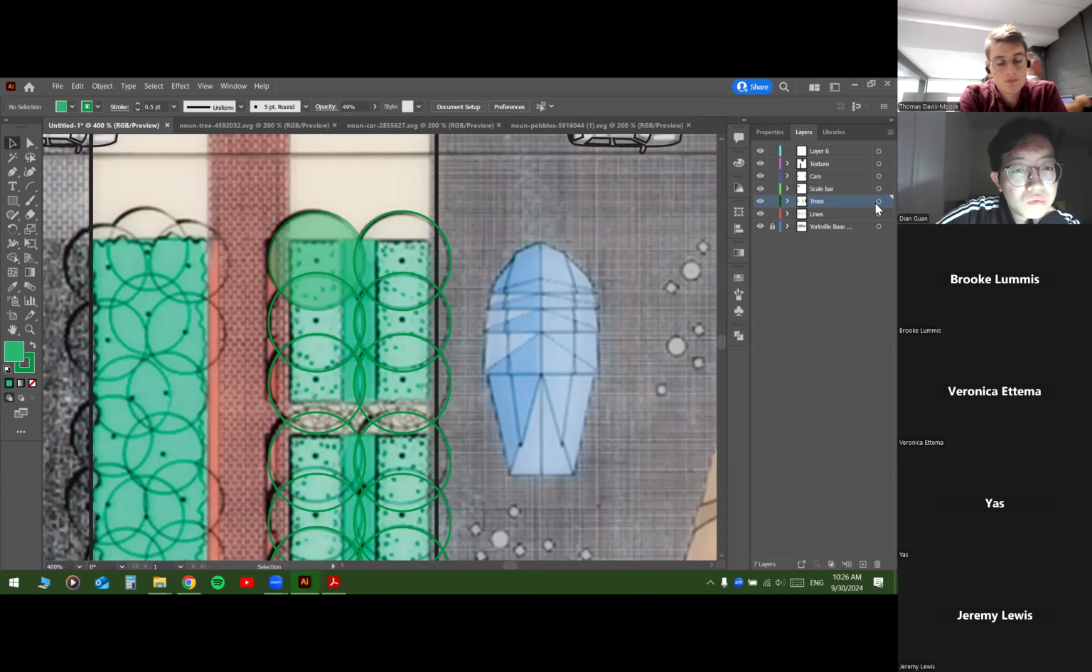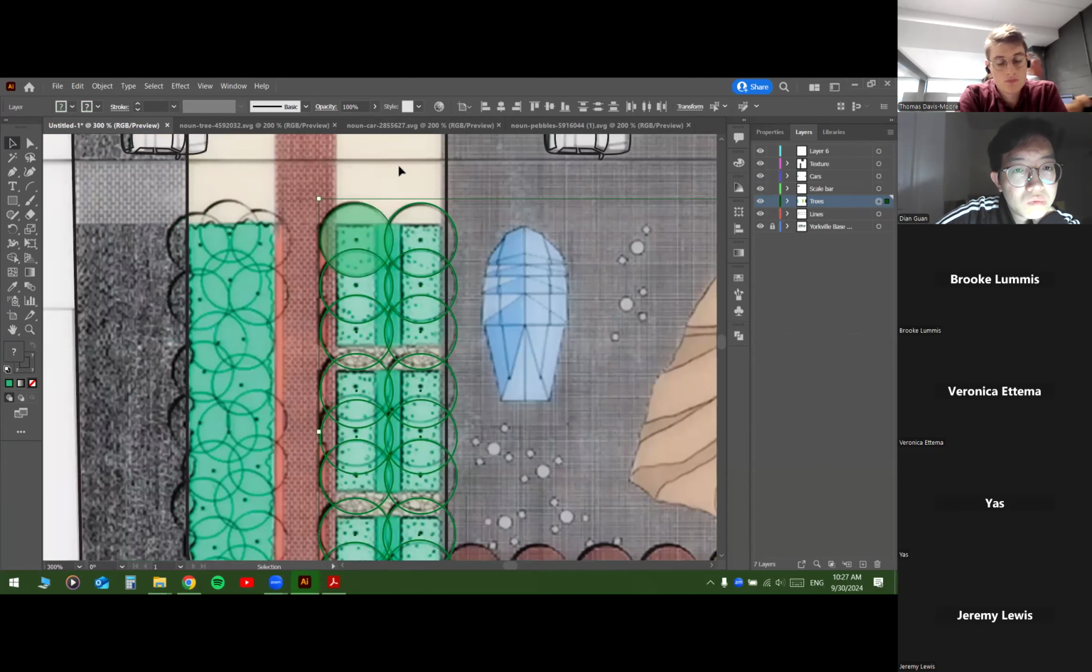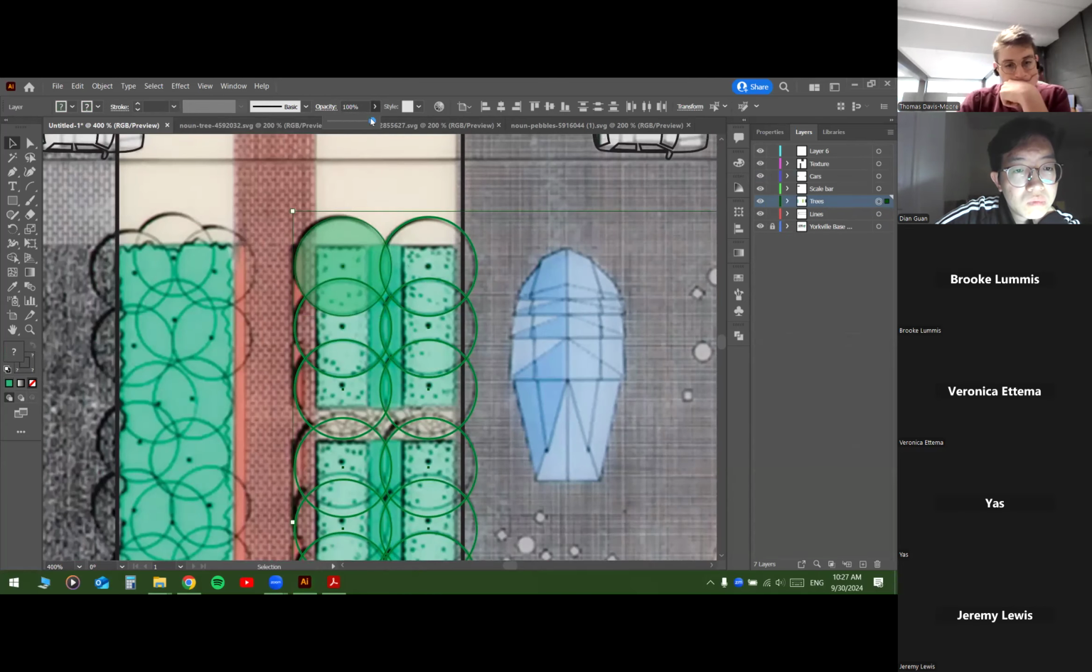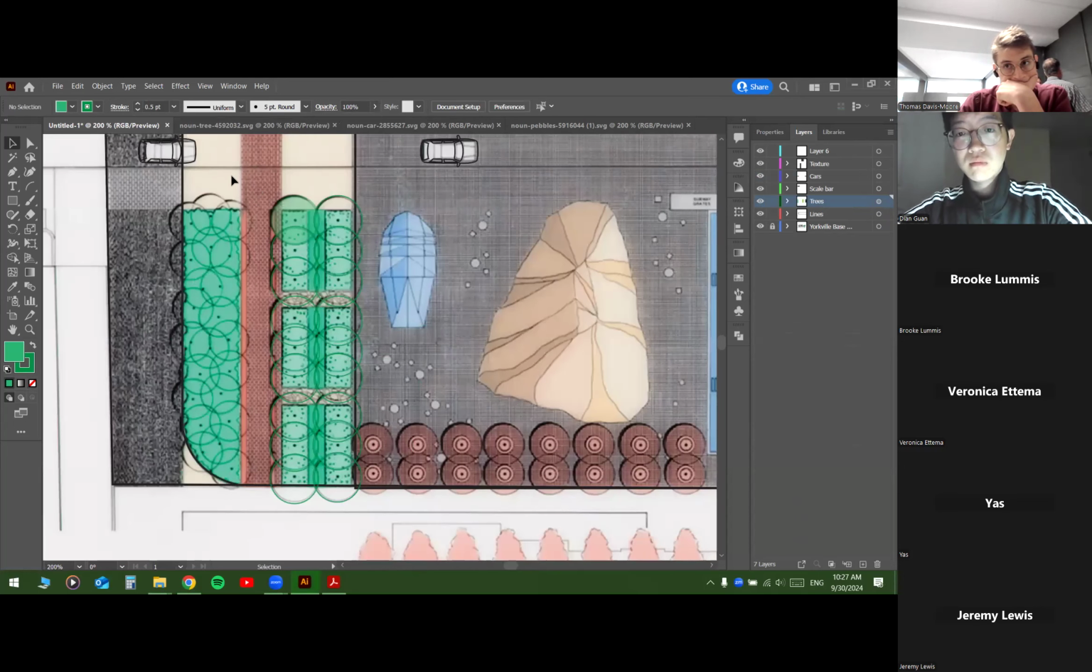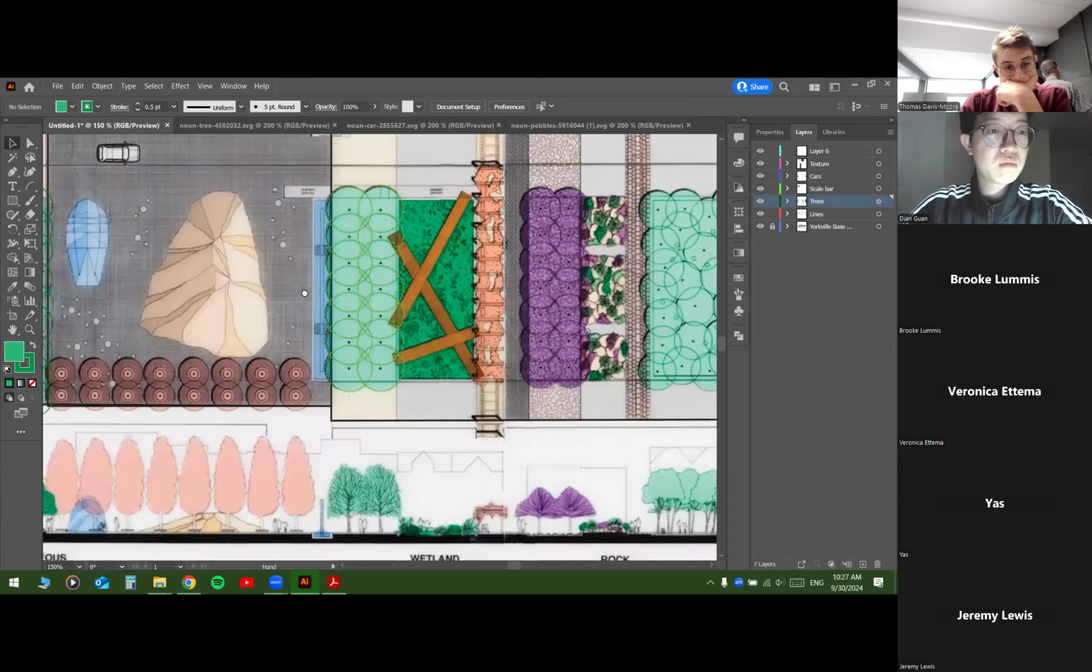Also, when you select your layer like this, when you click on the circle, it's going to select all those sublayers here. And this one, you can also make it fade or play with the opacity. Yeah, sometimes it's useful for your base plan.